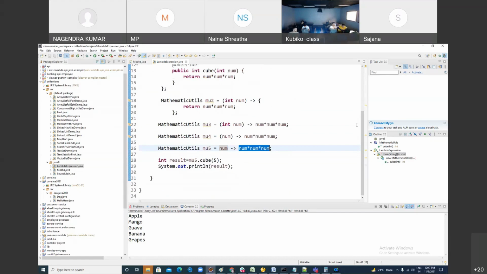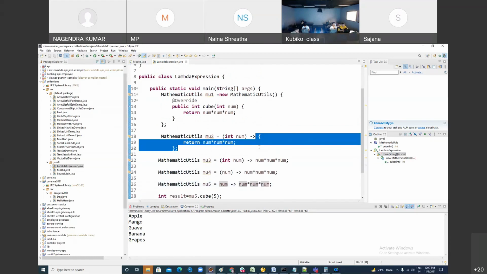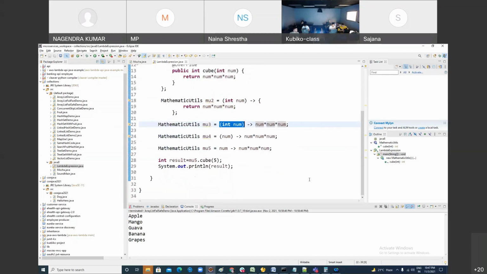If we have multiple statements, we can't convert it into this compact form. If you have multiple statements, you will be only up to here. You cannot go further. The curly brackets you can omit only when you have only one statement. And parentheses you can omit only when you have only one parameter. If you have multiple parameters, you cannot omit the parentheses. Makes sense.